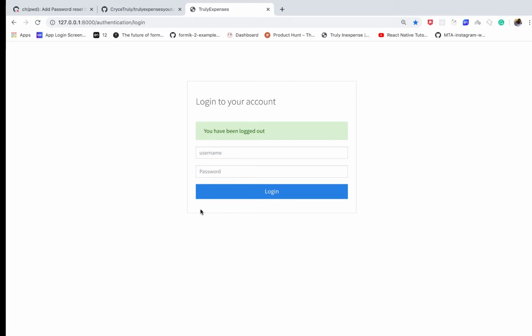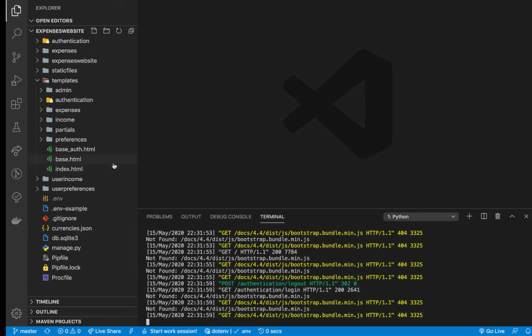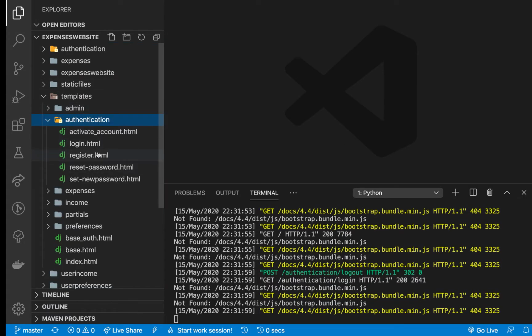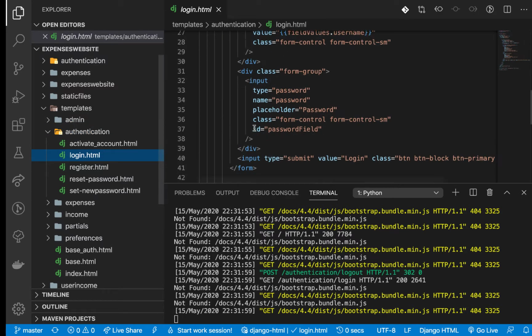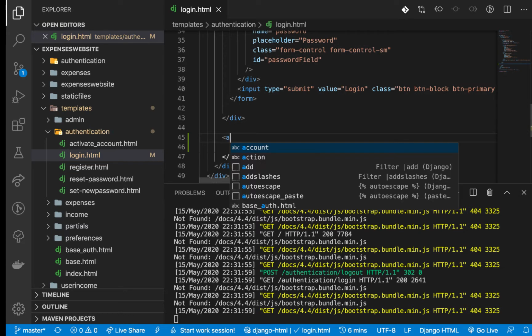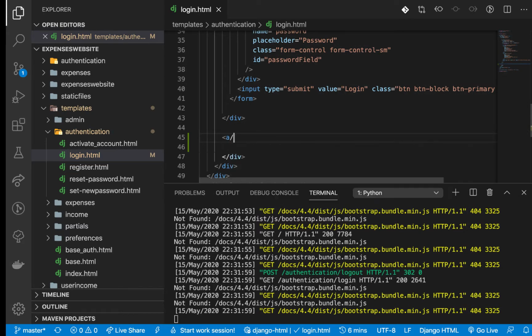So let's start by adding links to the other pages like register, then reset password, and kind of complete up with that flow. Okay, so right now we need to go to our templates, then authentication. So here where we have login, I'm going to add some other links. So this is going to be very simple. Actually, I'm going to use an A.